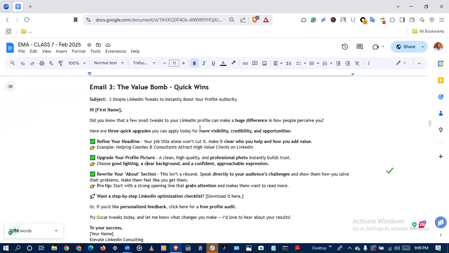You give them an example, they play with that example. They play around with how to reimagine that example. So make it clear who you help and how you add value to them. Helping coaches and consultants attract high-value clients on LinkedIn. This could become even more streamlined, helping coaches and consultants, like, depends on the business again.